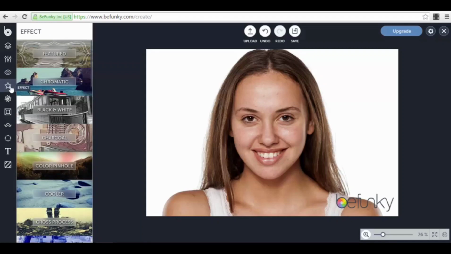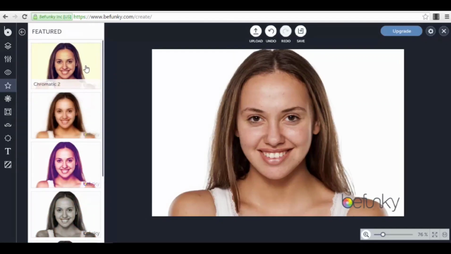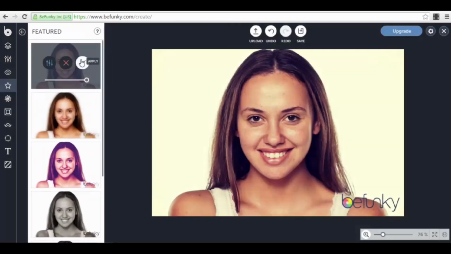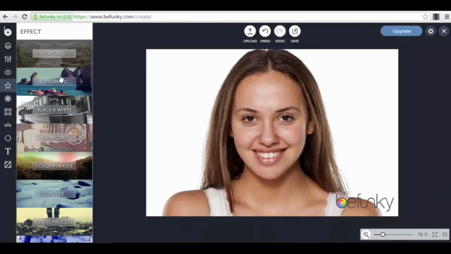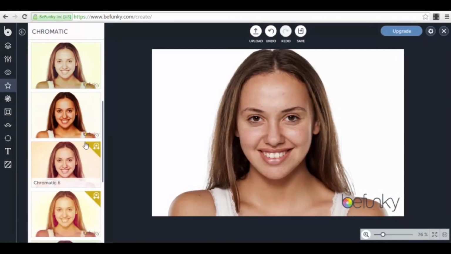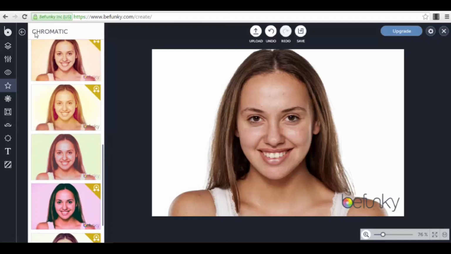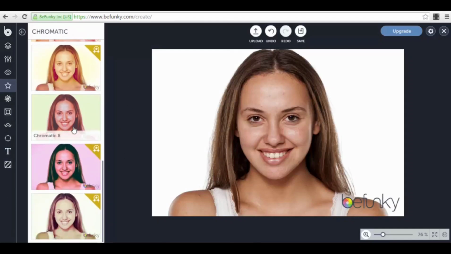Let's see what other effects we have. We have different types of effects here. We have the featured effect. For example, we can use something like this, thin types. We have chromatic effects, where we can use different types of effects, as you can see here in the preview section. You can see exactly what you get from your image if you apply any of the effects here.